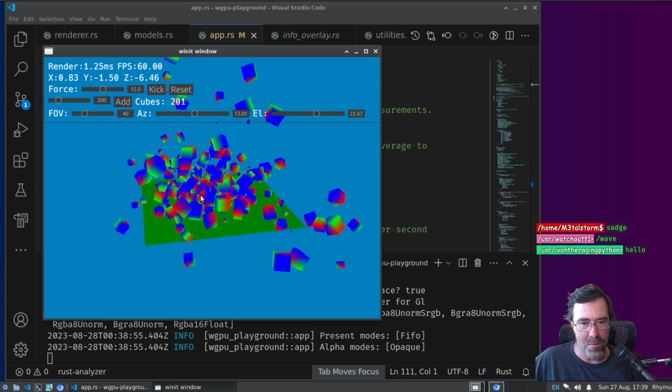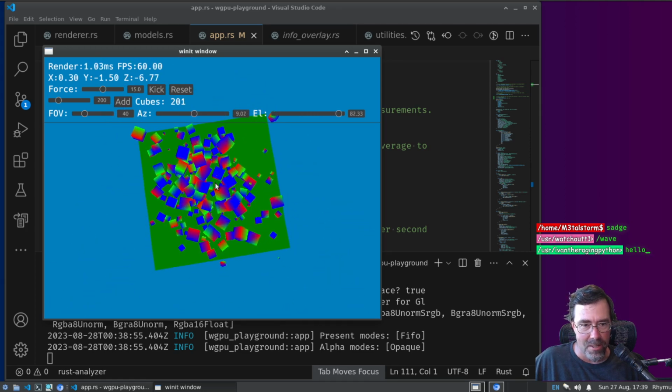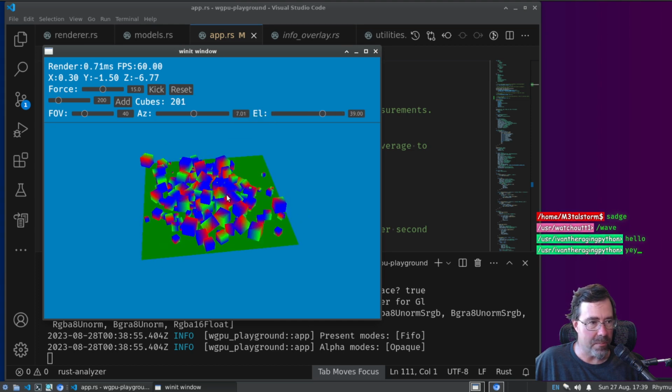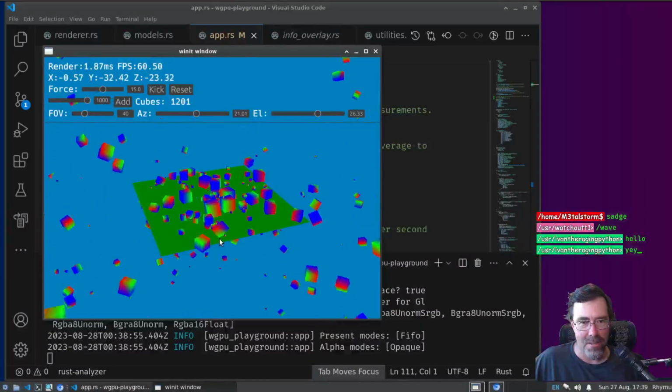At 200 cubes for celebration purposes. Yay. I think when they leave the far clipping plane at like 100 units, we should just delete them. At 1,000 cubes. Yay. Cube explosion.